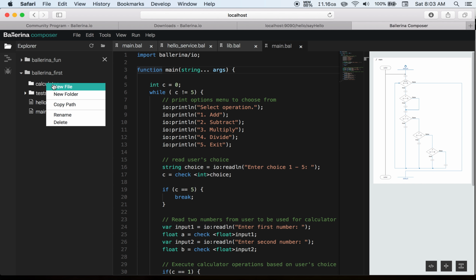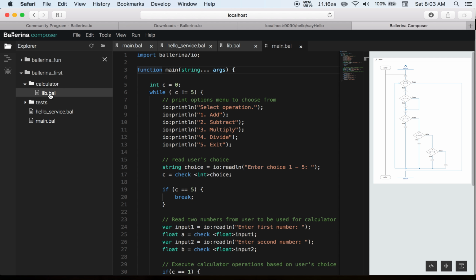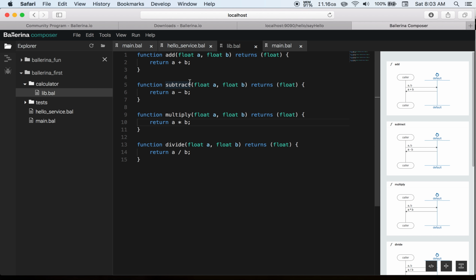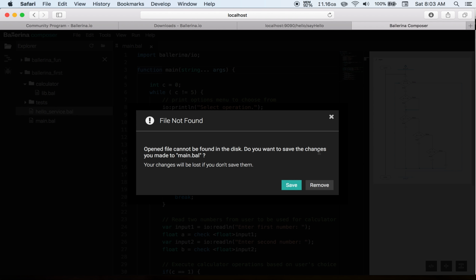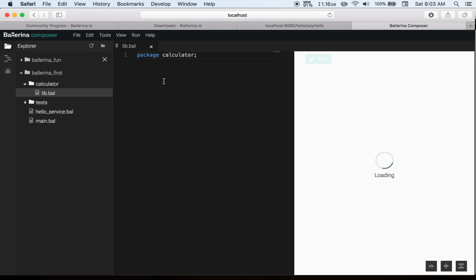Here I'm going to create a file with the name lib.bal. Soon you guys will be able to understand why I give the name like lib.bal. Actually, these are some previous files that I had created, so I will remove those things. All right, so lib.bal. Remove this package statement.